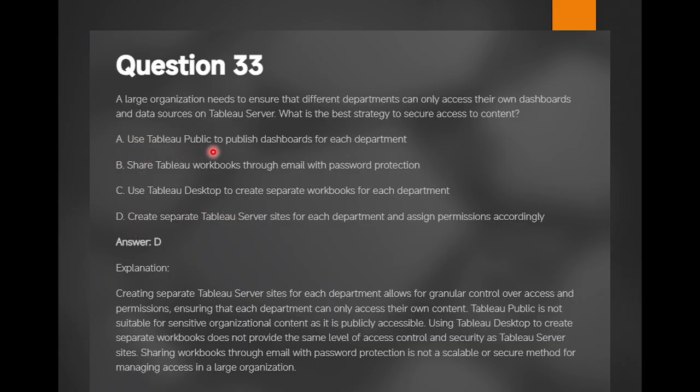Option A is saying use Tableau Public to publish dashboards for each department. So again, Tableau Public is a public site. It will not give any security for sensitive organization content, as it is publicly available. Option B, share Tableau workbooks through email with password protection. Again, this is not a suitable option, as sharing workbooks through email with password protection is not a scalable or secure method for managing access. You need to send a mail every time for each workbook.